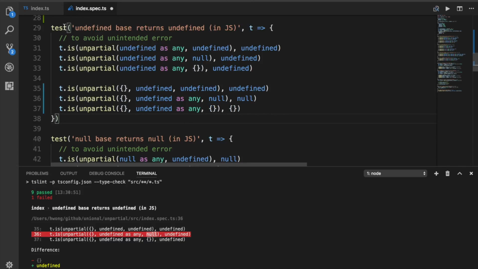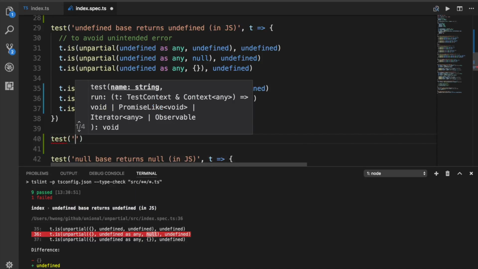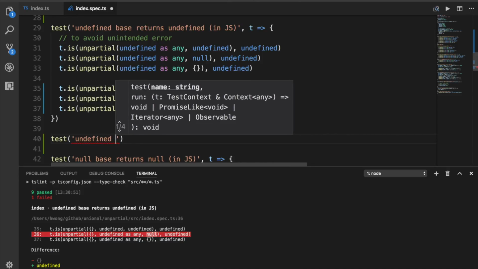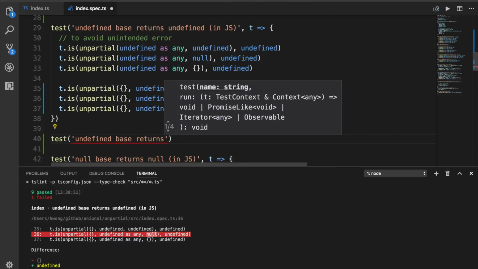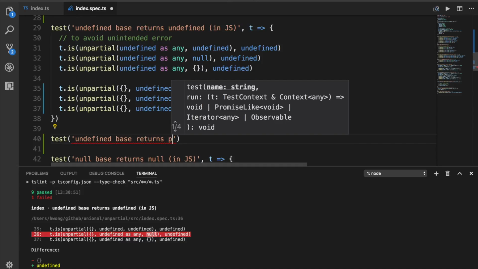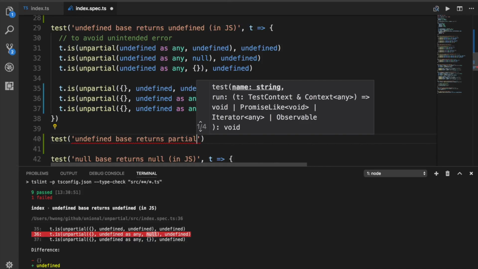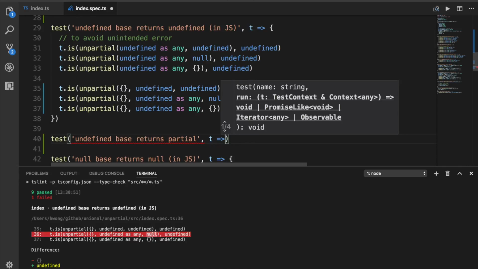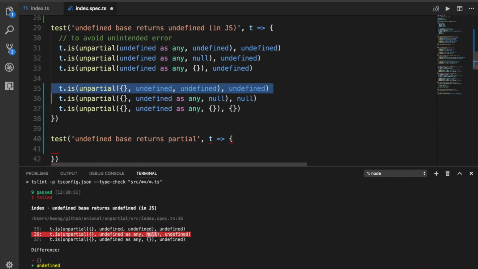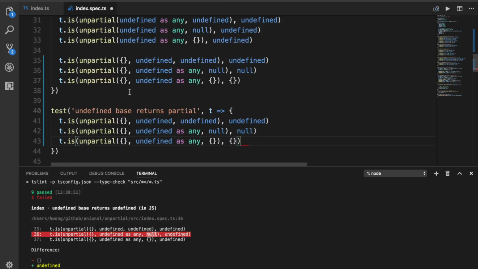Of course, then the test case itself doesn't make sense anymore because it doesn't align to what this does. So let's create a different test case. Undefined base returns partial. And let's put this tree over here. Return the partial value.